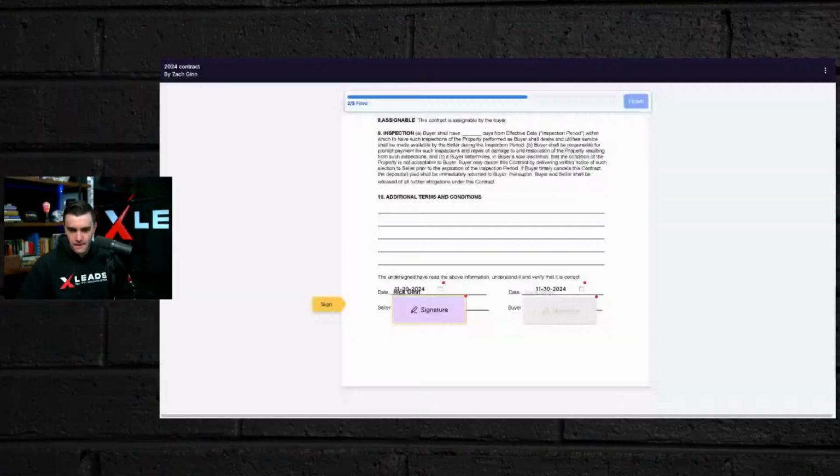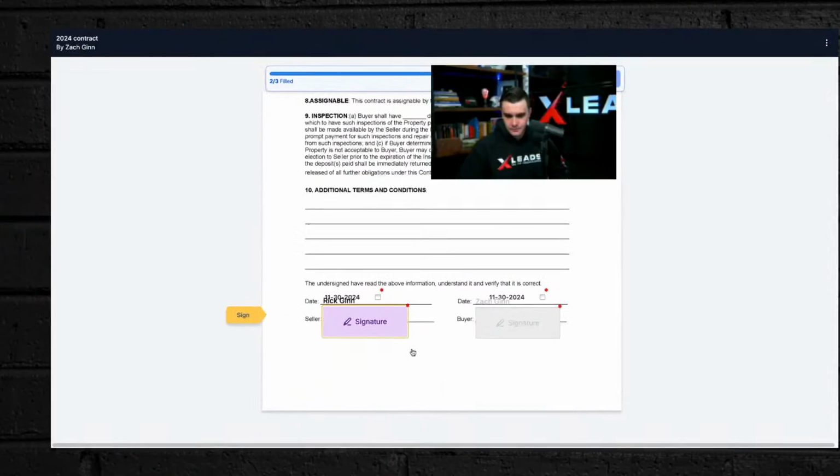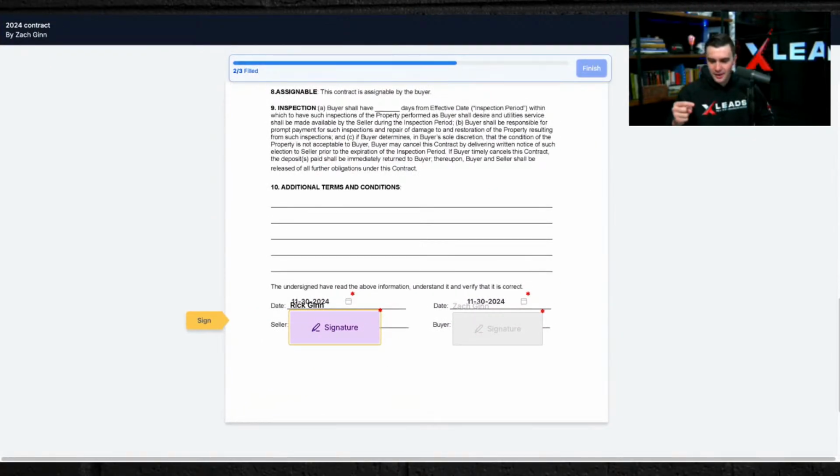There we go. But basically, look at this. It has the little yellow pointy thing. It's got, come on, sign right here, buddy. Come on, you can't beat that stuff. That's pretty dang cool, right? So yeah, you can. That's how you do it for free.